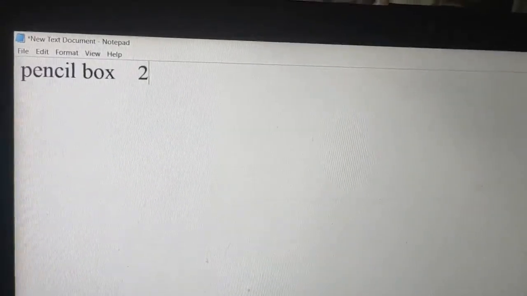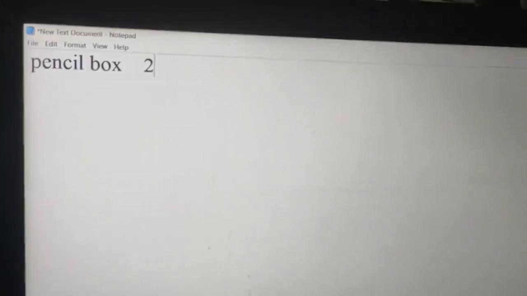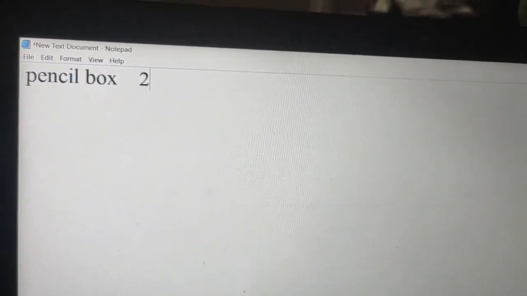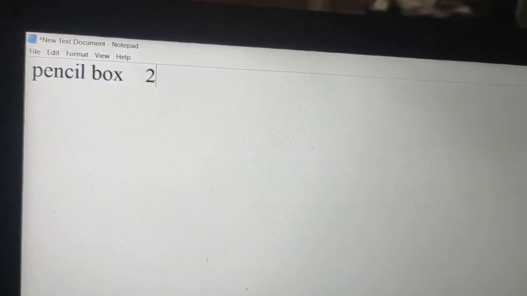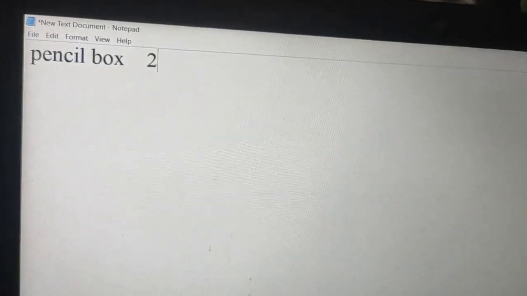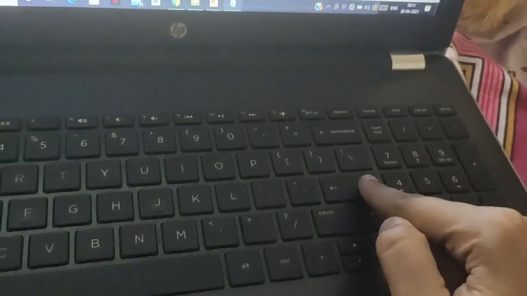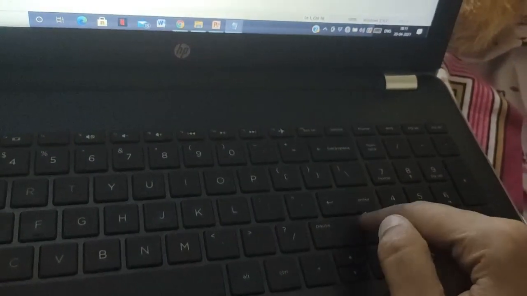So likewise dear children, we have seen how we can use alphabet keys and number keys to type any number, and the space bar key to give space in between. Now dear children, I want to add a second item, that is a lunch box. I want to write the lunch box in the next line. So I told you, dear children, which key can we use? We can use the enter key to go to the next line.